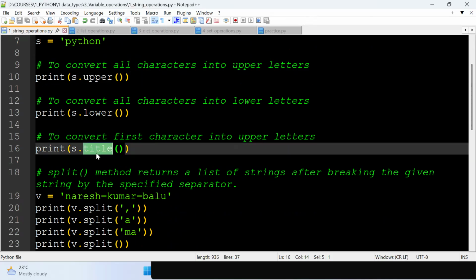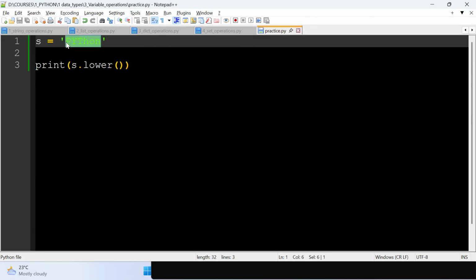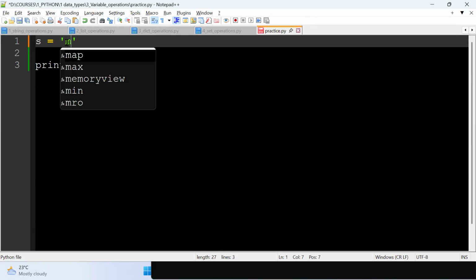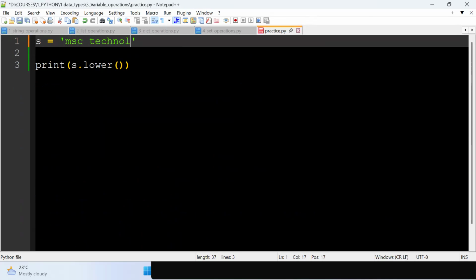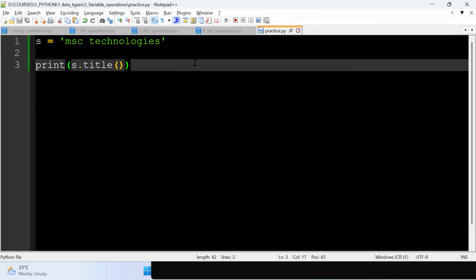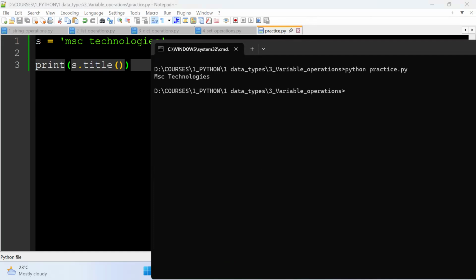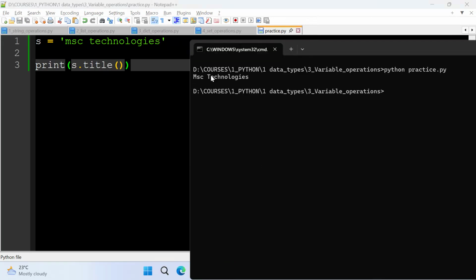Okay, next one is the title. What does it do? It converts the first character into upper case. Now we'll see an example. I am writing it like this: MSc Technologies. If I apply title, what does it do? We'll see now. You can see each word's first character is converted into upper case.